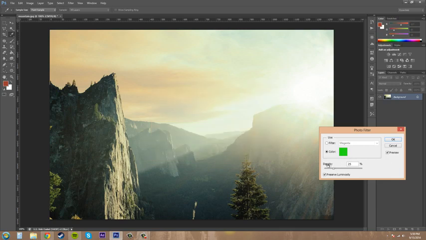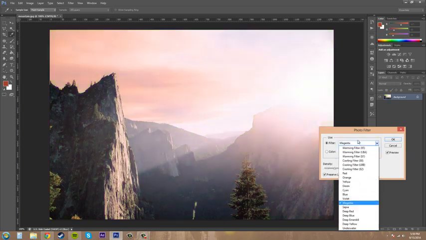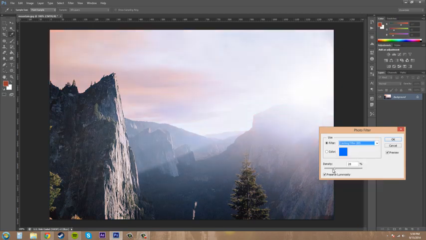Now we've got our density down here, which is basically the same as intensity. If I jack that up, the image is going to become more green. If I jack it down, it's going to become less. So if I go to my filter and then add my cooling filter on there, if I keep on adding this, it'll become more blue, and maybe it feels like it's more cold outside in this image, like it might be more of a wintry time.